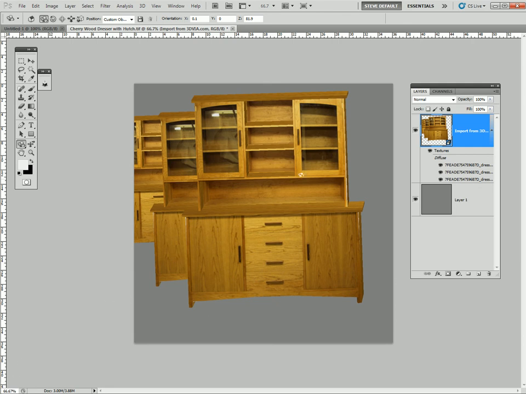Next, we're going to play around with the concept of depth of field.